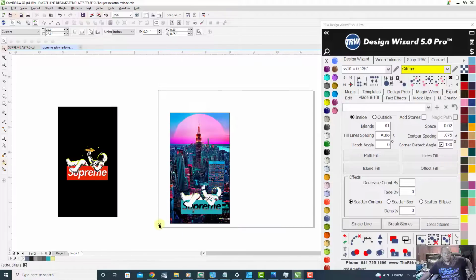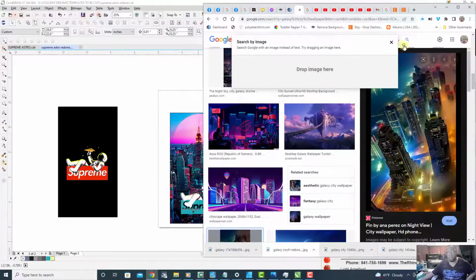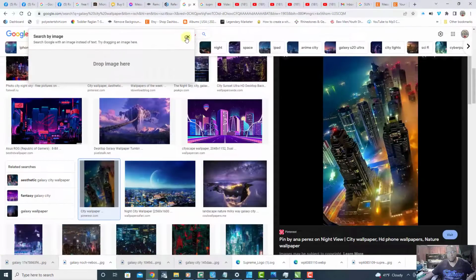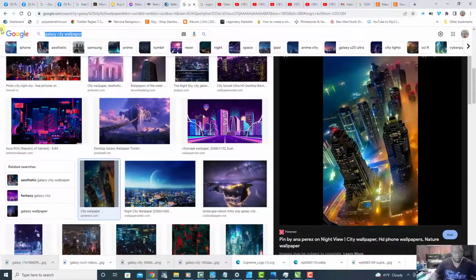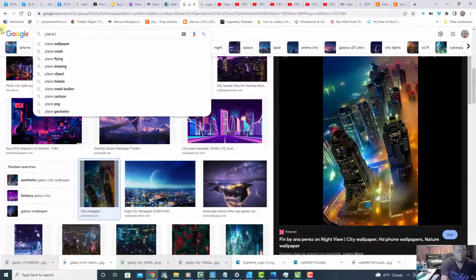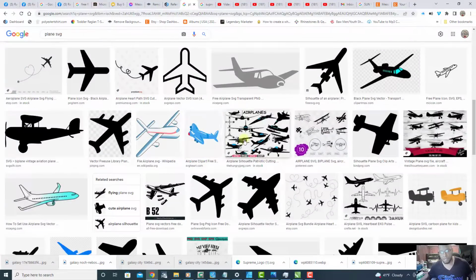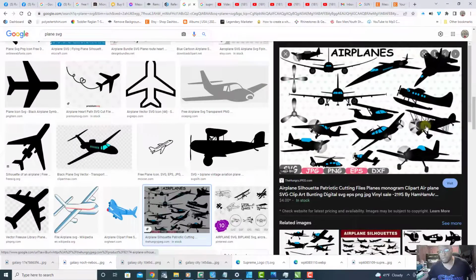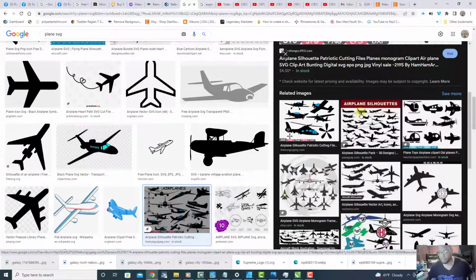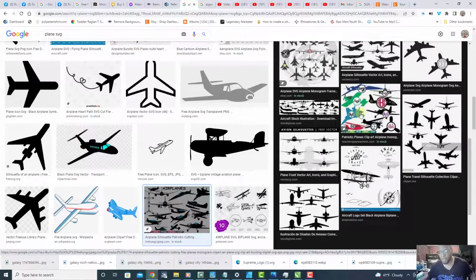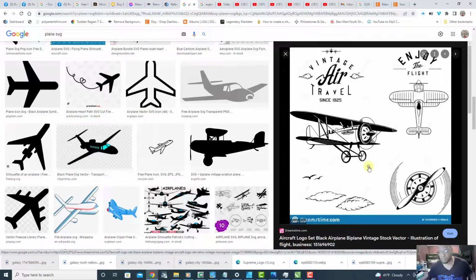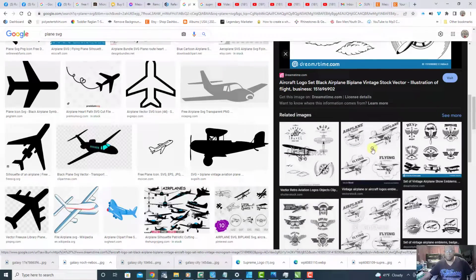But wait, there's more. Loving this design here, right? Let's go back to Google, since Google is our friend. And let's just type in plain. Last time I did SVG. If you type in plain SVG, you get these cartoony SVGs, which these planes right here aren't bad. Not bad. Pretty cool.